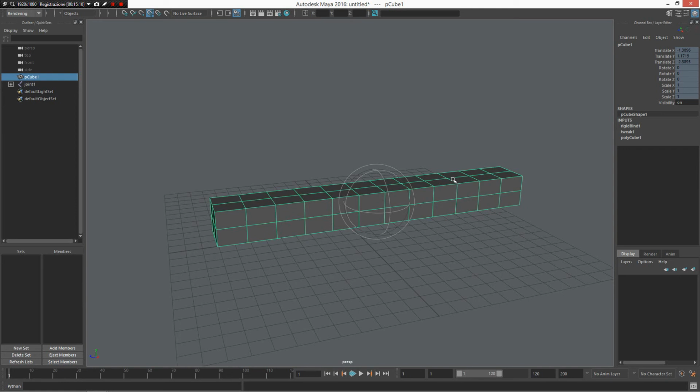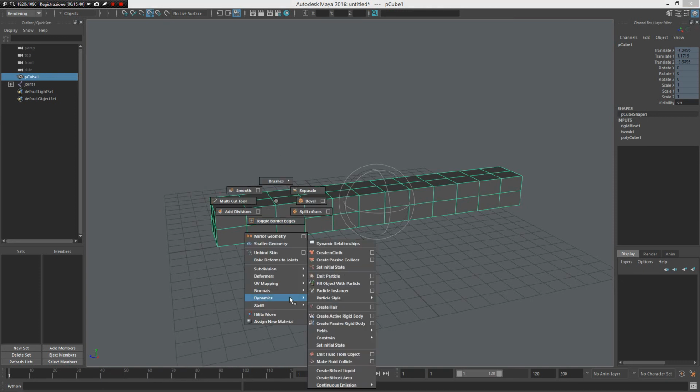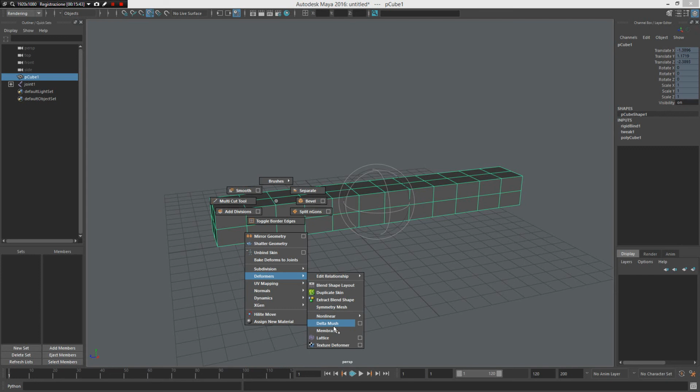Now I want to add a delta mesh. Delta mesh is a new deformer that was added by Autodesk in Maya 2016 that analyzes a hard bind in this case and tries to make it soft. Delta mesh is similar to an interpolation between the weights of the joints. So I press Z, right mouse button, deformers, delta mesh.